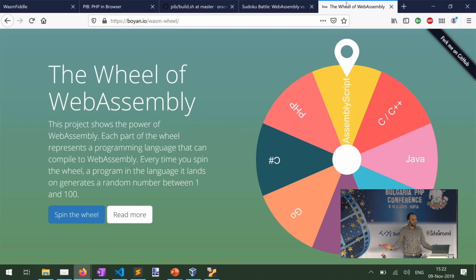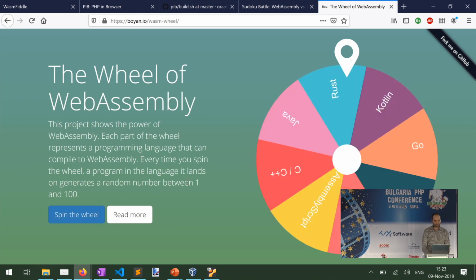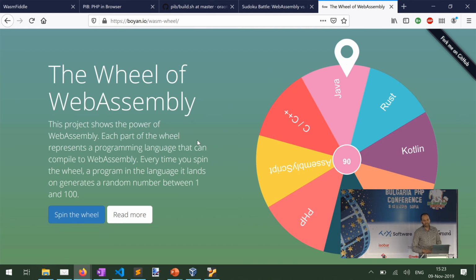So that's why I created the wheel of WebAssembly, which is similar to the Wheel of Fortune. However, you don't really win anything here. But what you see here, these are a couple of languages that perform exactly the same thing. They give me first their name, and they give me a function that can generate a random number between 1 and 100. So I can spin the wheel, and here I'm calling the Java compiled version of WebAssembly that generates this number for me.